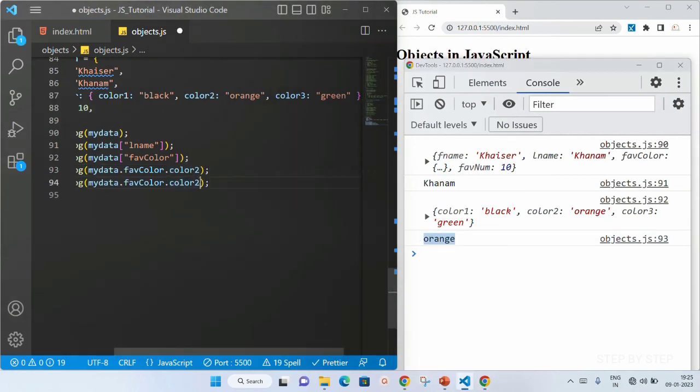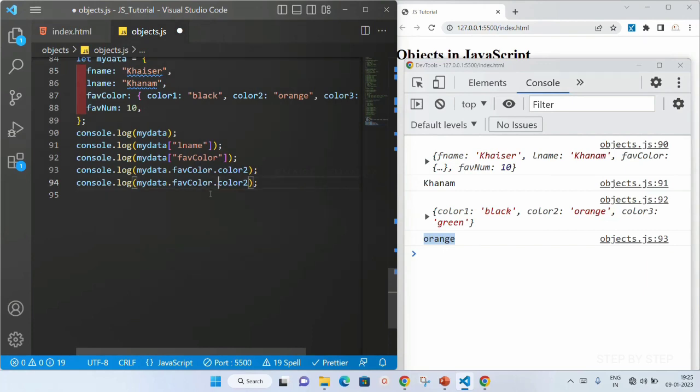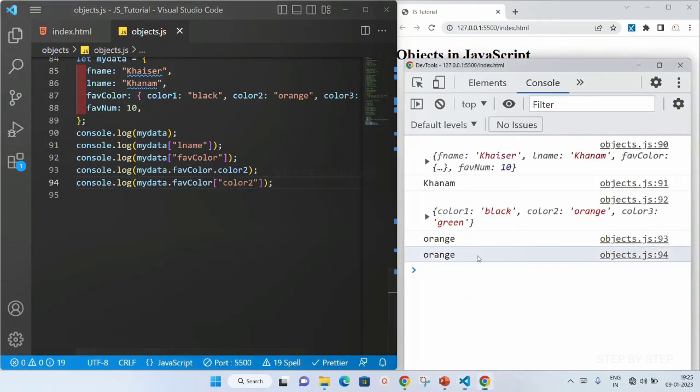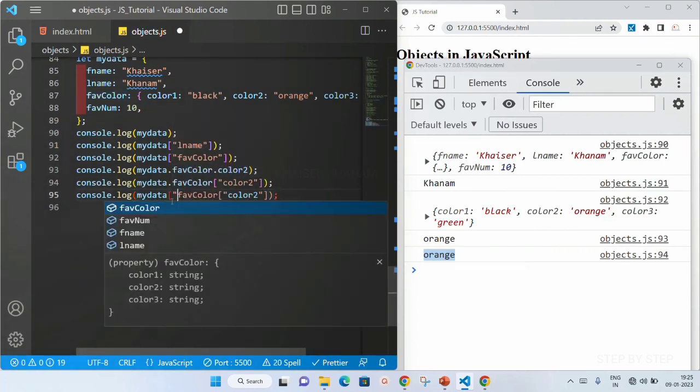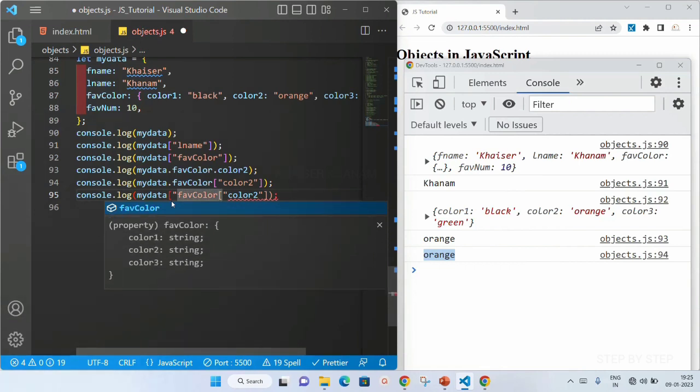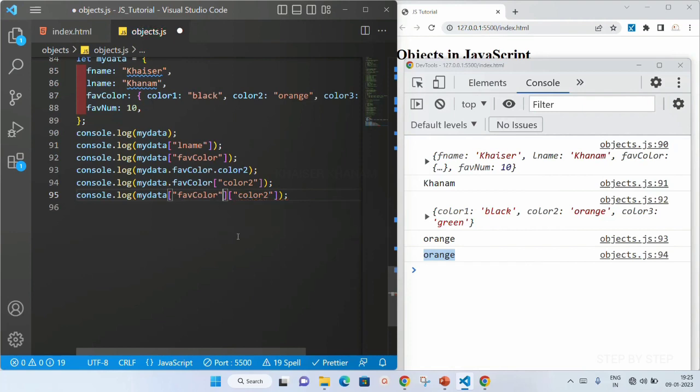Now we can use the square brackets also. I will come. For this, I'm just going to give square brackets. I will save this. I get the result as orange. Now again in the same way, for this also, I can use square brackets. I will come, and here I will be writing this one. I will save this. I will get the result as orange. Using the dot operator, using this property we can access, and finally using an expression.